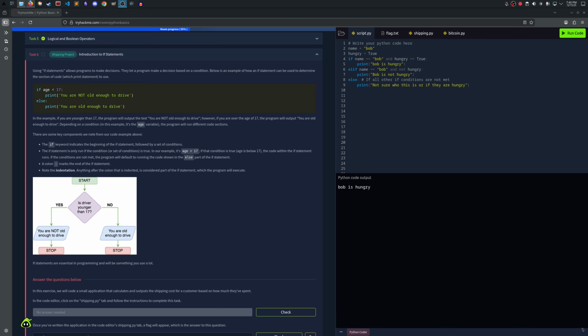Shipping project. Introduction to if statements. Using if statements allows programs to make decisions. They let a program make a decision based on a condition. Below is an example of how an if statement can be used to determine the section of code, which print statement to use. In the example, if you are younger than 17, the program will output the text, "You are not old enough to drive." However, if you are over the age of 17, the program will output, "You are old enough to drive." Depending on a condition, in this example, it's the age variable, the program will run a different code section.